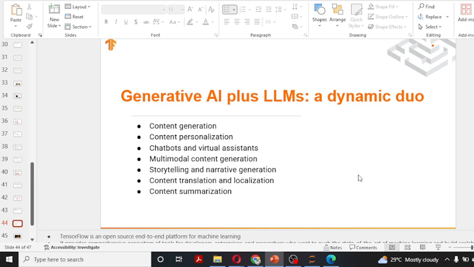for your own preferences. You can also create chatbots and virtual agents. They have the capability to generate chatbots and virtual agents. Multi-modal content generation, storytelling, and narrative generation: if you have to create any storytelling or narrative generation, you can go with that. Content translation and localization and content summarization, you can easily do with that. So that's all about generative AI and large language models.